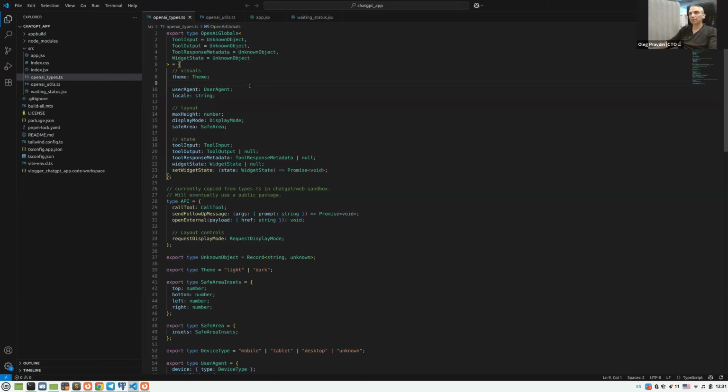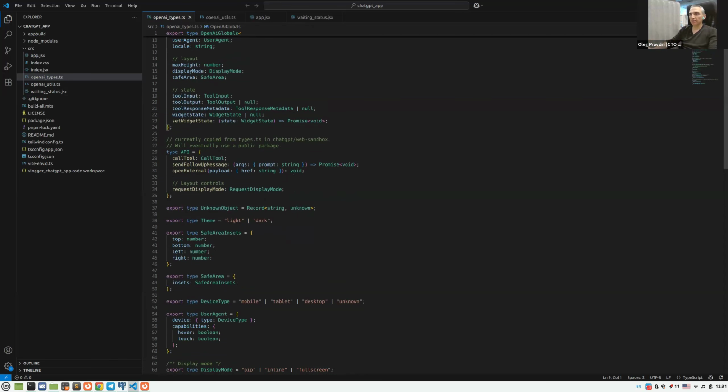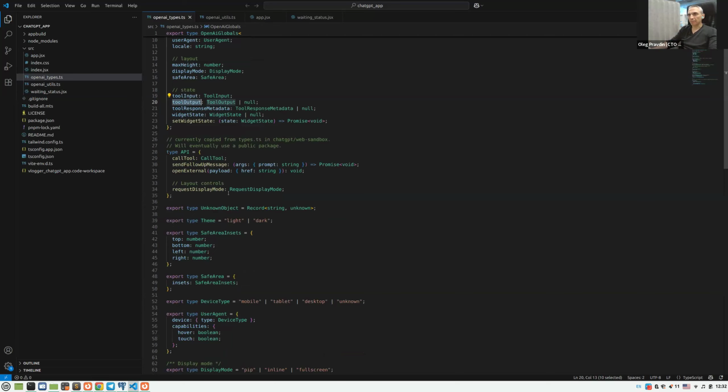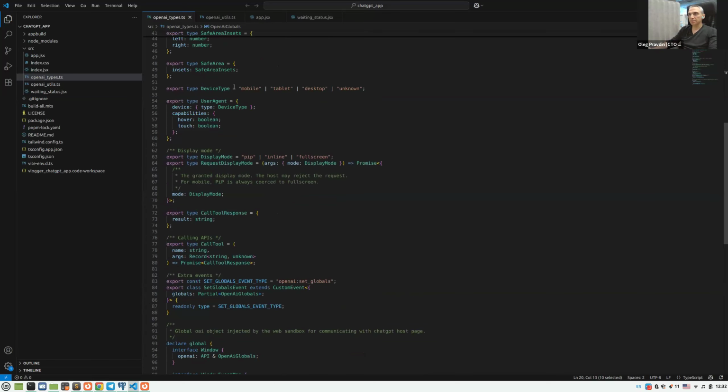As a rule, this MiniApp consists of two major parts. The first part is the OpenAI library. So we have declared types of OpenAI. Here I can use, for example, dark or light theme. I can get information about user agent, user language, display mode, and so on. And also here is information which I can manage during my responses. So it means that on each of my responses, all data is put inside the tool output object. And here is the described enumeration of variants for device type, for display mode, and so on.